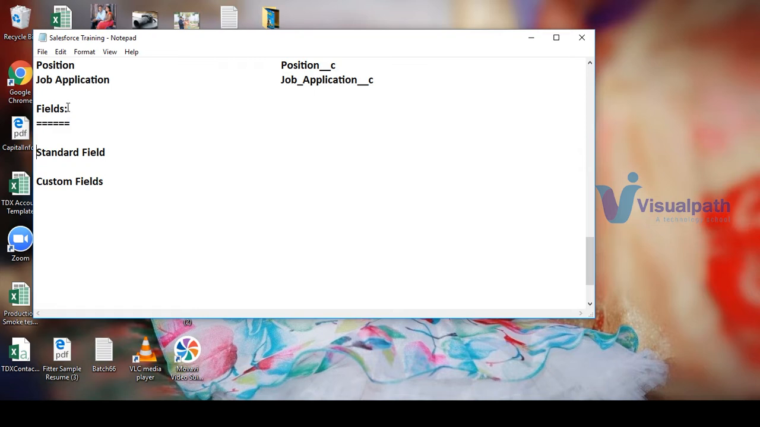So what are the standard fields? The fields which are provided by Salesforce. Custom fields are nothing but the fields which we create as per the business requirement. How to identify them? Again the same thing. For a standard field, the field name and the API name will be the same. But for a custom field, the field's API name will be appended with __c at the end, as we discussed in yesterday's topic.